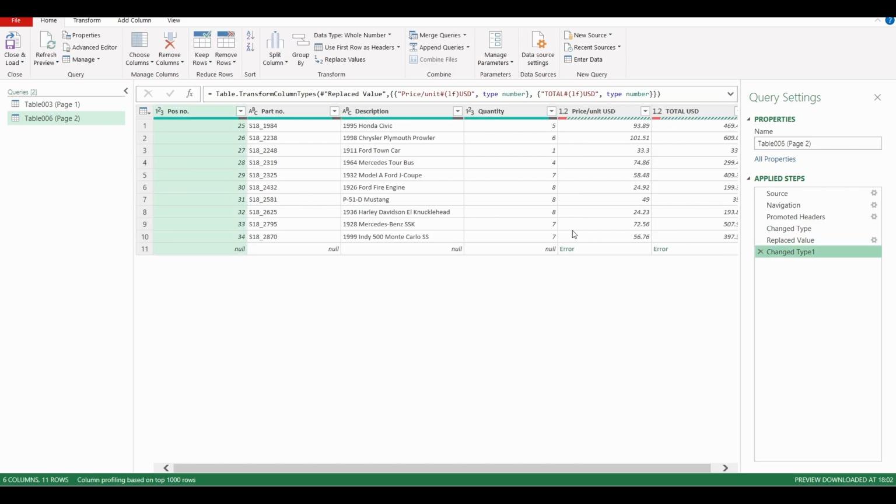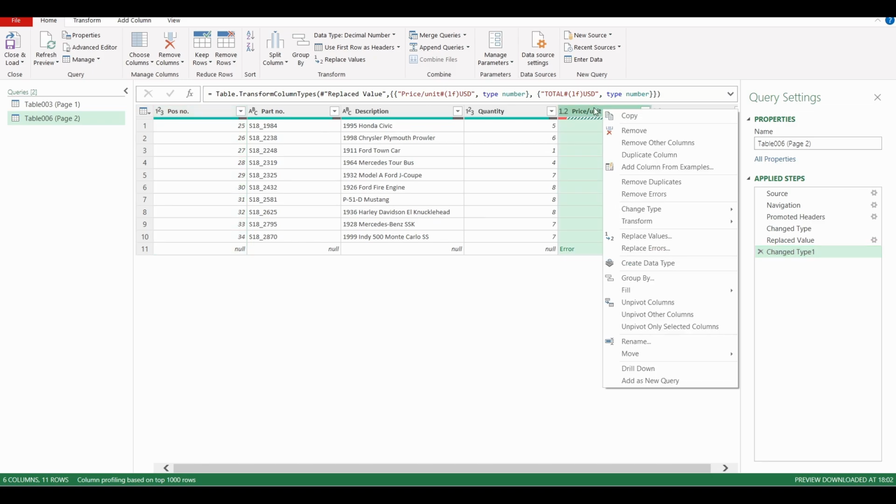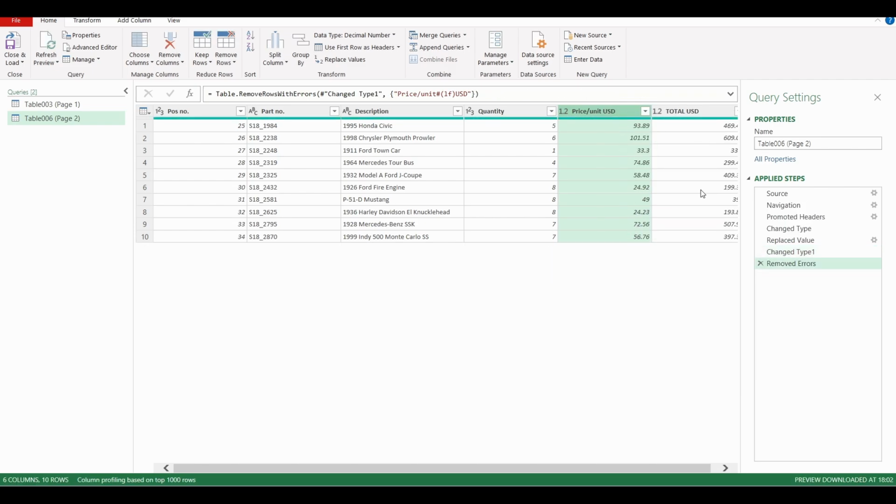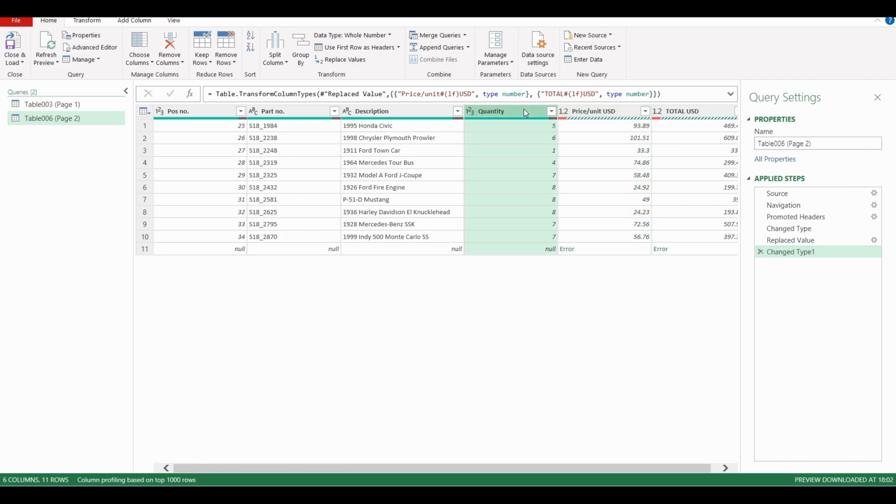A simple trick to remove this is either you can press right click on the column and click remove errors. This will remove the error from the table. Another workaround would be filtering and hiding the null rows from my table.